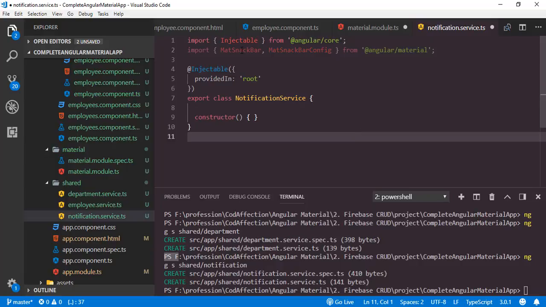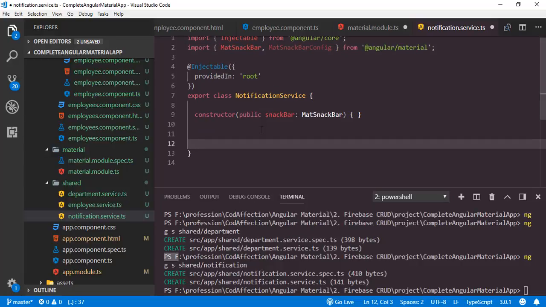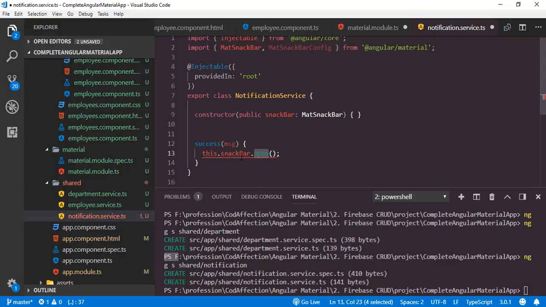Now I will create a property of this class MatSnackBar inside this constructor here. In order to show a success notification, I will define this function here with a single parameter msg, which is the message to be shown inside the notification. In order to show the snack bar component, we will call the open function from the object snackBar. Inside that, we can pass this message, and as a second parameter we can pass the action. In this case, we will set the action as empty.